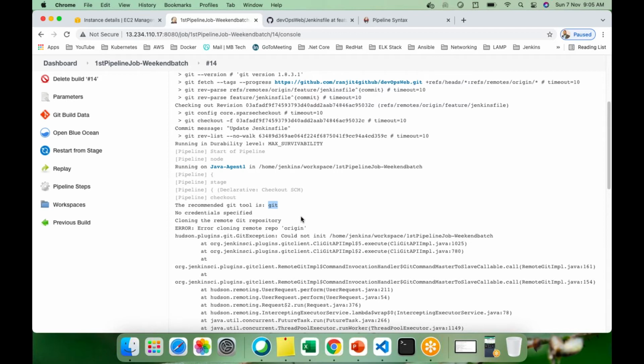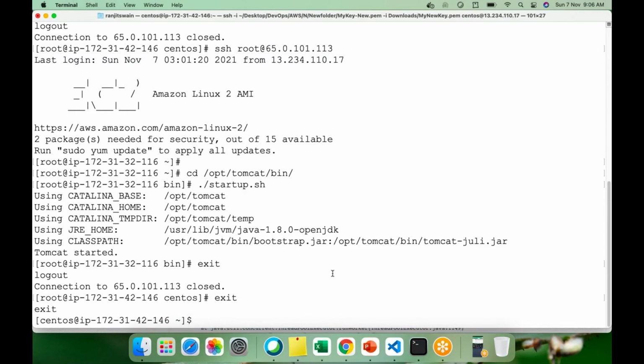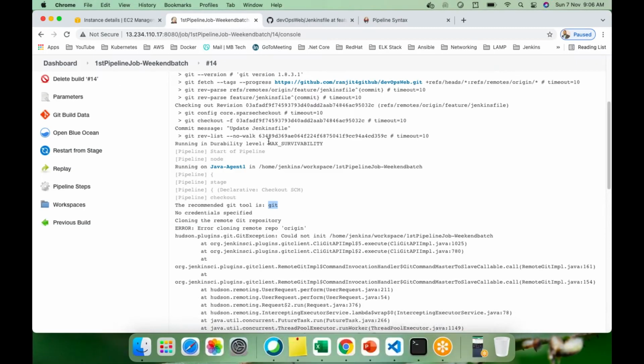Now try to understand the real time where you are executing this project. That project should be able to work with the Git project. That means Git should be installed there, and as it is a Java project, Java should be installed also. Okay, so in this server we have already installed Java. Now let's install Git.